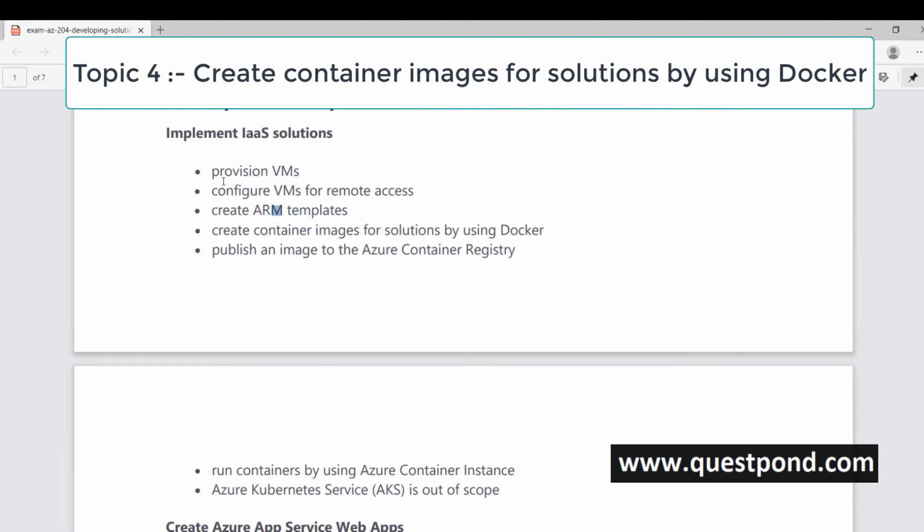So till now we have completed provisioning VMs. We talked about how to configure VMs for remote access. And then just now we saw how we can automate our resource creation process using ARM. The next topic, which is a very big topic, is creating container images for solutions by using Docker. So let us try to understand this topic. Let us try to do some demos.